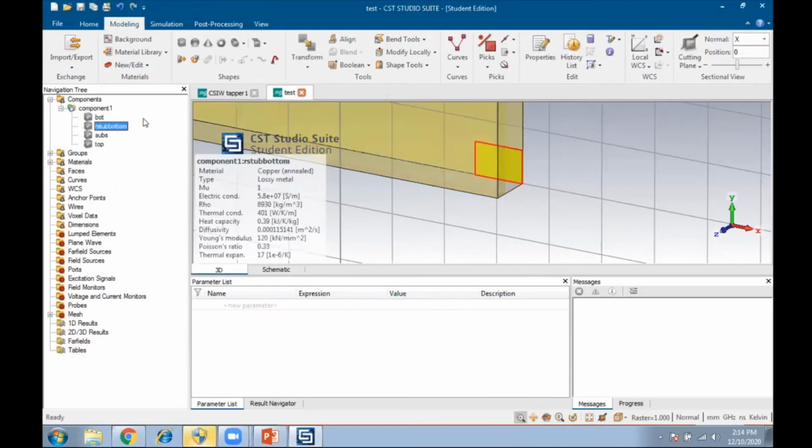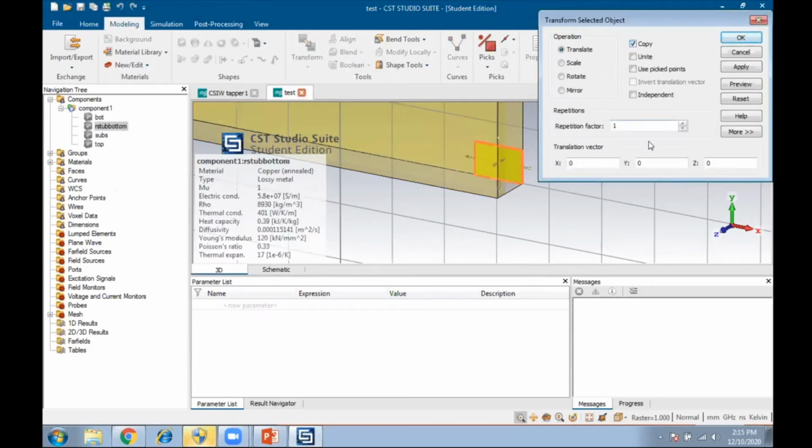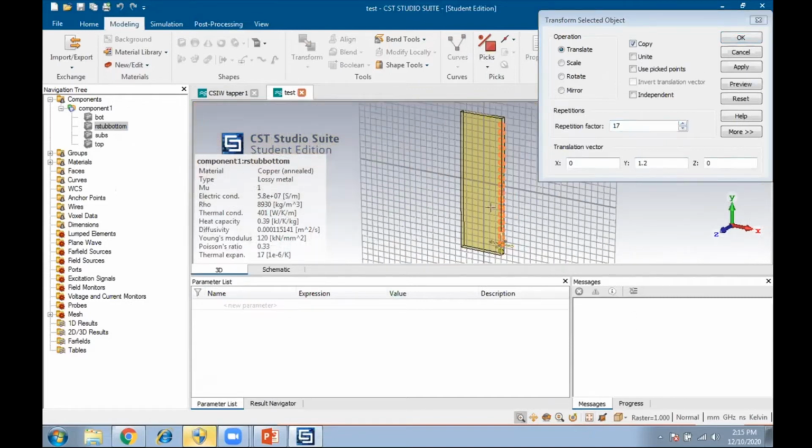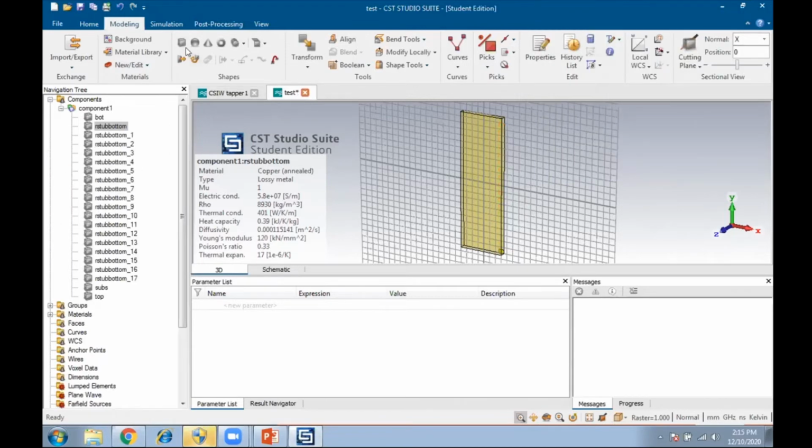This is a step, right? So now transform, copy. Y-axis we need to copy. The spacing between these two is 1.2 mm. Again, I already said the repetition factor is 17, because my length is this much. If my length is larger, I can make the repetition factor go till this end also. I made it.